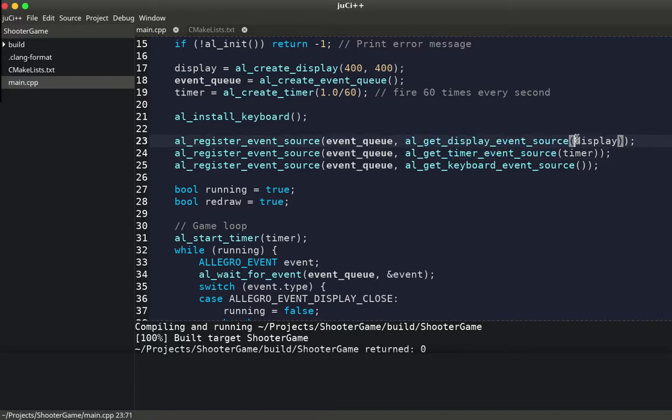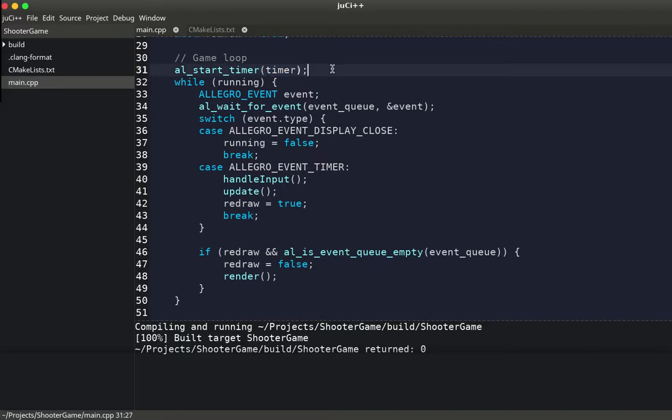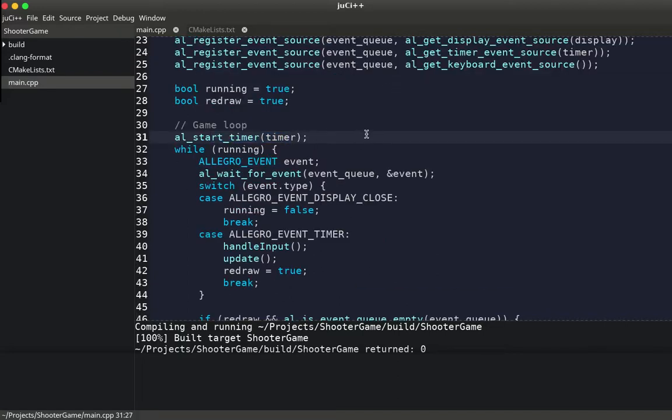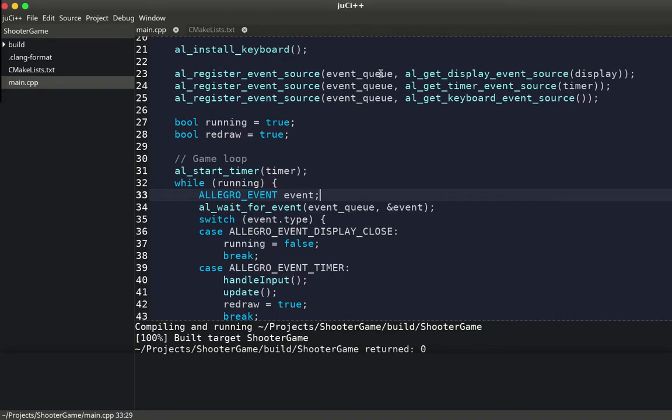And when a display generates an event, it's going to be put in the event queue. So that's it. The running is for our game loop, and we will draw our screen in a minute. So here we start our timer. We say the timer should start running, and then we say while our game is running, we create an Allegro event right here. So this is the events that get put in the event queue.